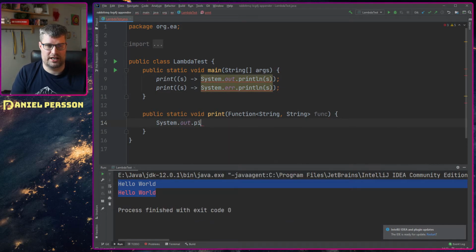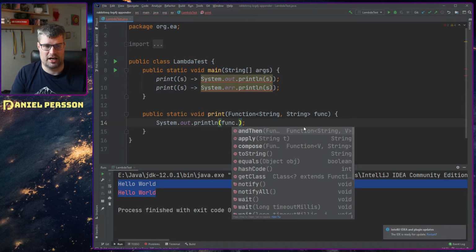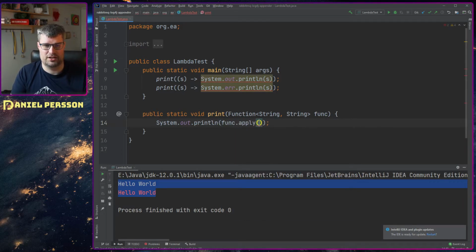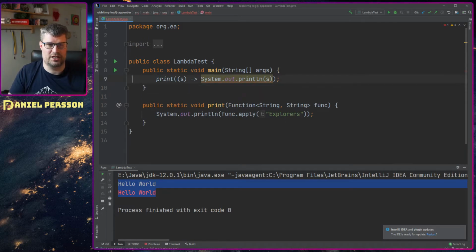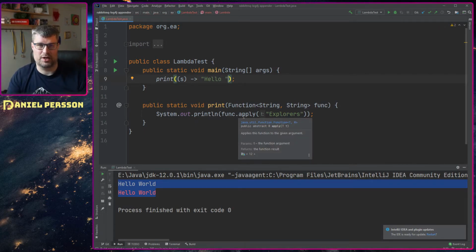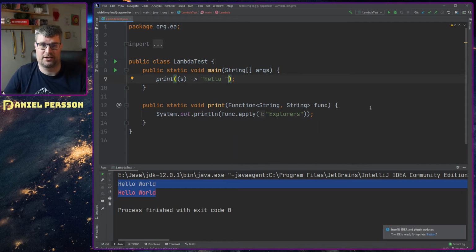System out print line, and I want to print this function, and I want to apply the string explorers. So let's say that, and then up here I need to give it a function. So in this case it will return hello. So now I give it a value and it will return another value.